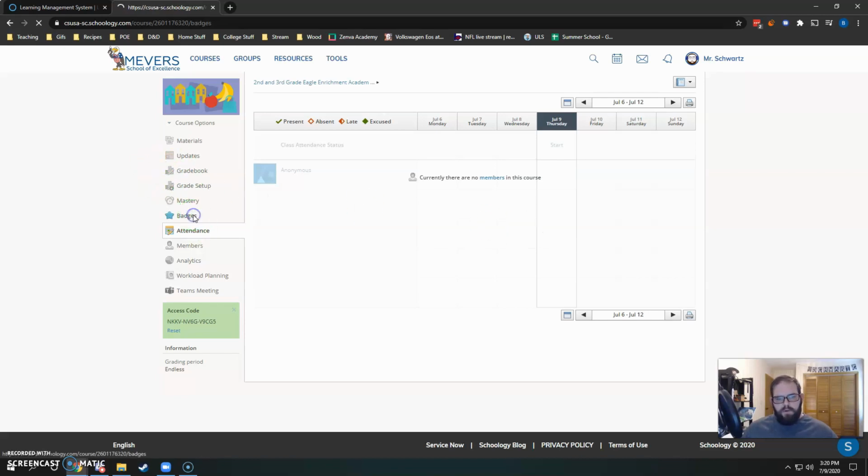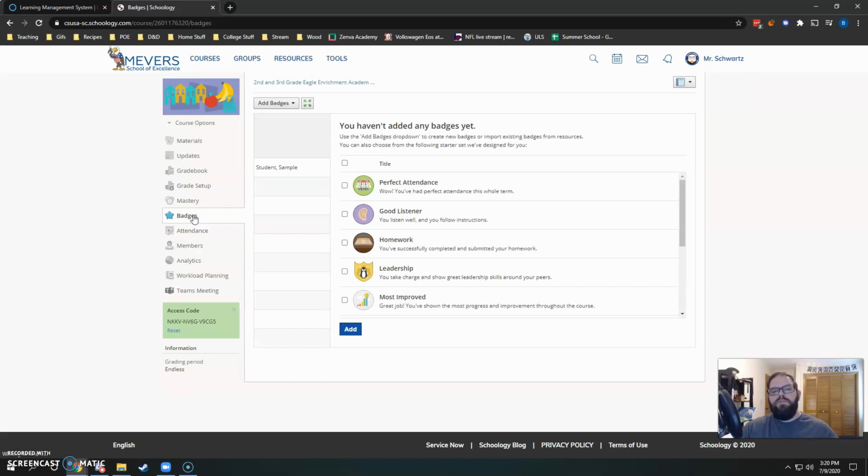You can also award badges. Again, this stuff that I'm showing you right now is not needed to run your class, just kind of cool things to know. You can create badges, which are like virtual good jobs and thumbs ups and pats on the back and stuff like that for the way your students are acting and behaving.